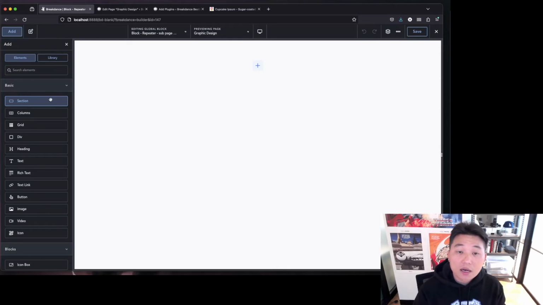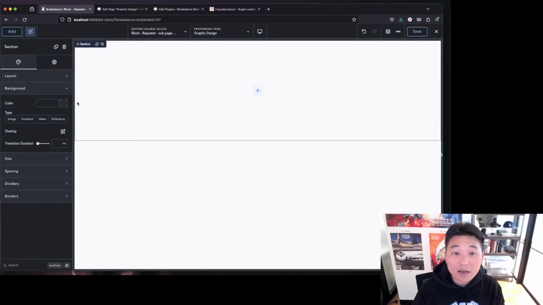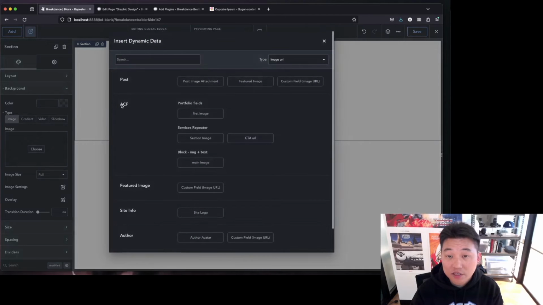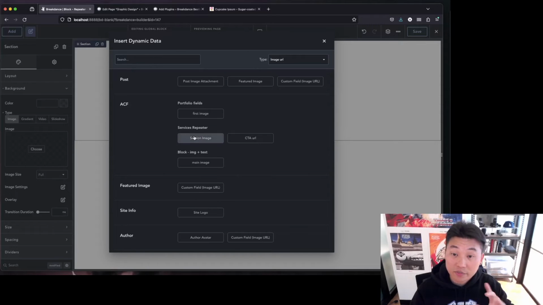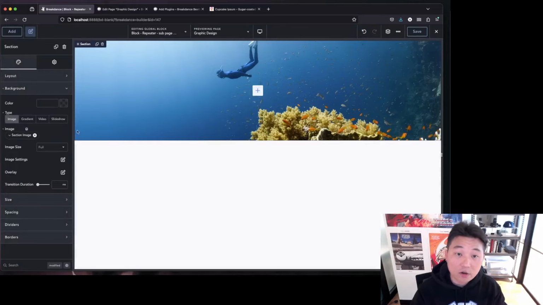Okay. All right. So let's start with a section, and the background is going to be an image, and the image is coming from, as you can see in ACF now, you have services repeater, and we're not using the block image text. That's a totally different field group. We're using services repeater, and there's section image here, so we're going to use that. There we go. Okay.